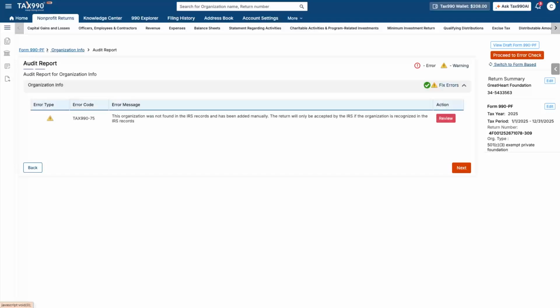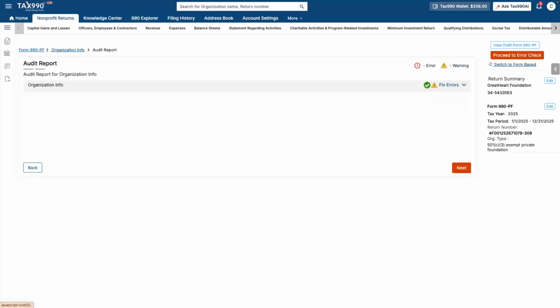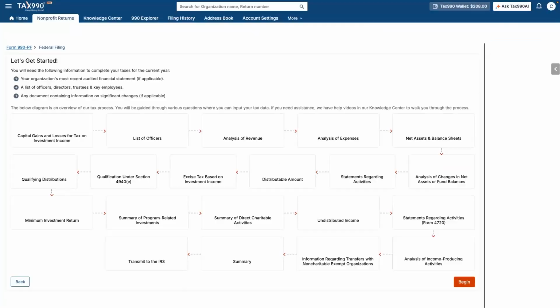As you proceed, Tax990 automatically performs checks to ensure your information aligns with IRS records. If any issues are detected, they'll appear in the Audit Report section. For example, you may see warnings if your organization is not found in IRS records or was entered manually. Carefully review any messages displayed. Click Review to address the issue if needed. Once you've resolved or acknowledged the alert, click Next to continue.